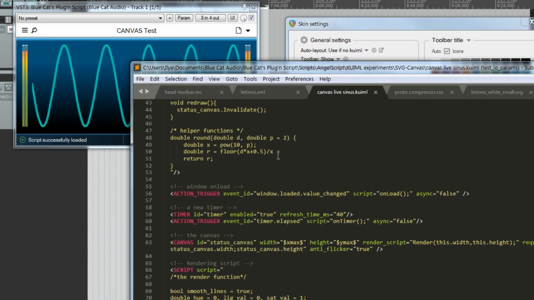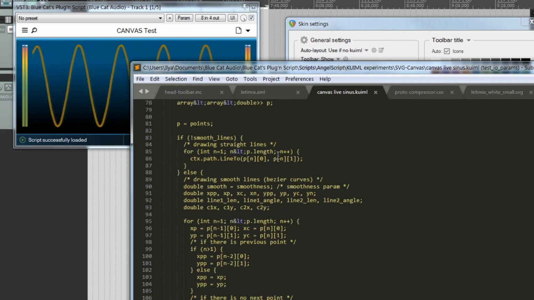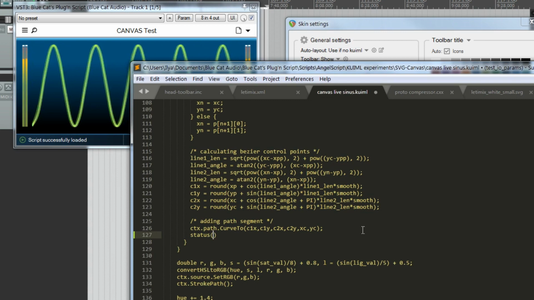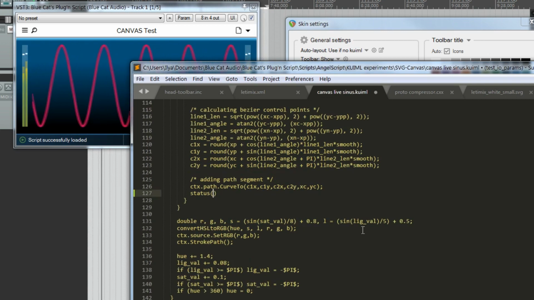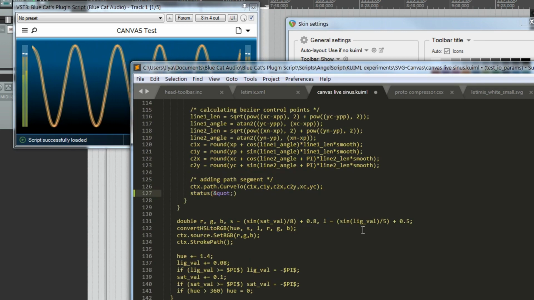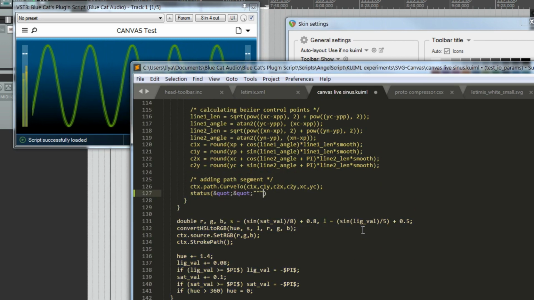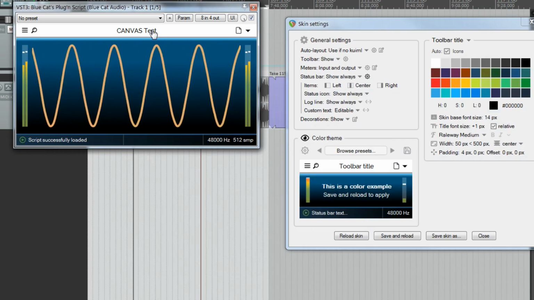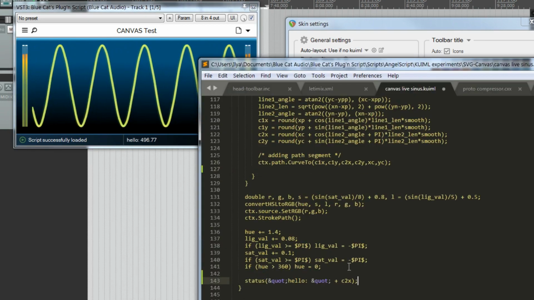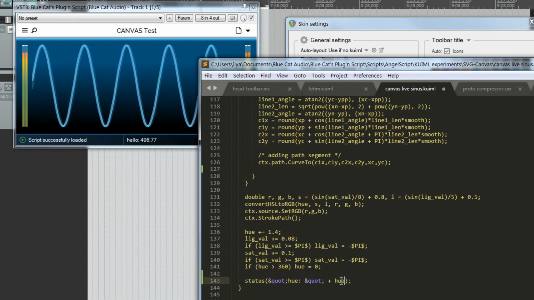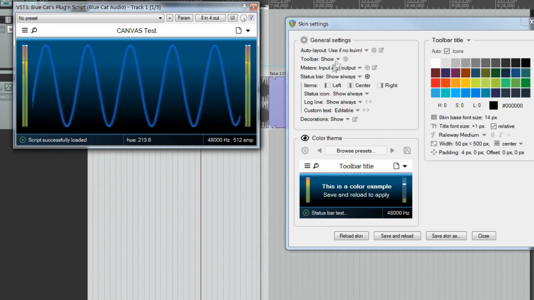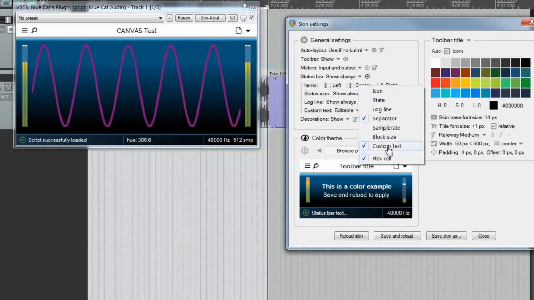Here we are in the KUML. Let's say we want to track something. Let's print to the status from here. We are in the inline script, so we have to use quote instead of regular quotes. And let's print hello and the value of C1X. Oh, let's print the hue. Okay, reload. So now we see the hue. This is the element that is called custom text.